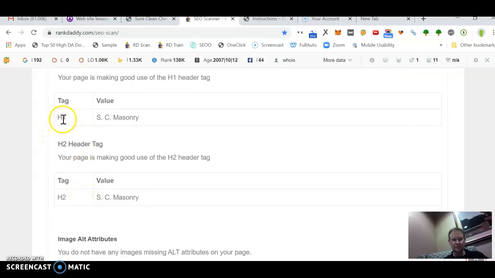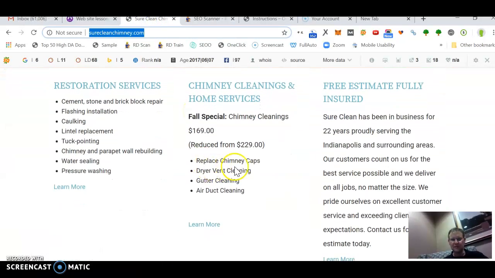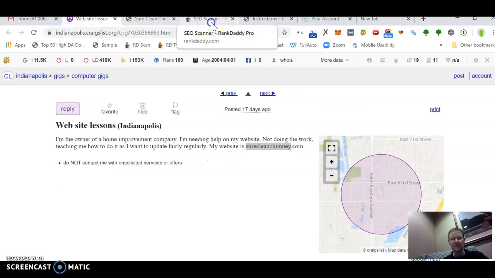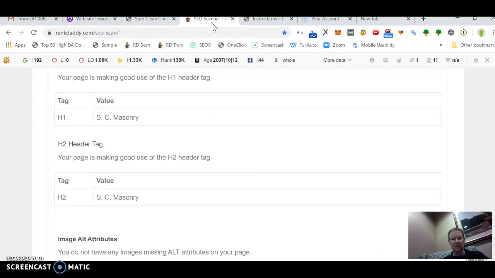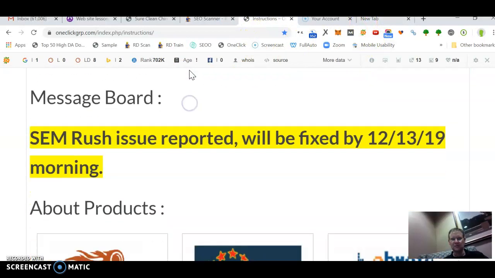Instead of your branding, I would put Indianapolis masonry. And then the H2 tags can be all the little things you do. So I don't know, like cleaning, and then all these other restoration services. So those are the three things that would probably instantly put you on the map in Google, because I don't even see you here. So let me show you another tool.